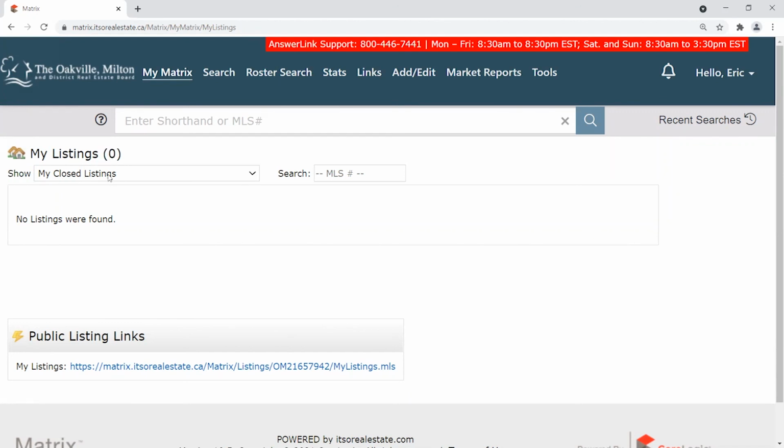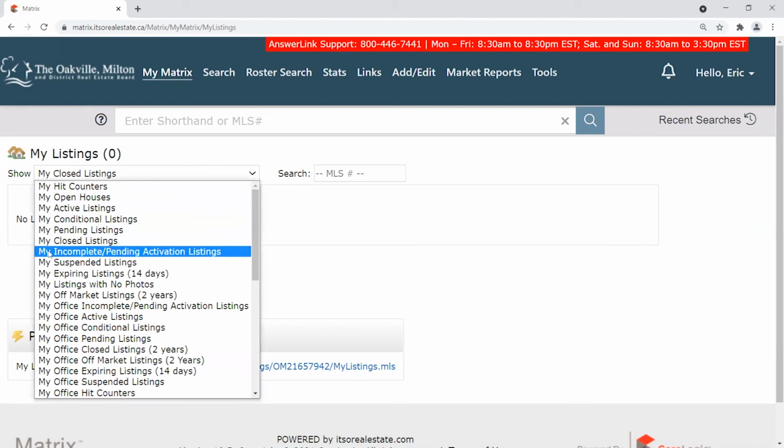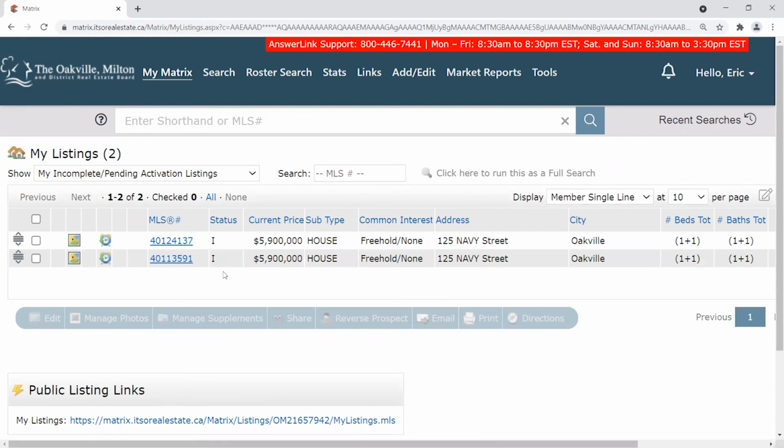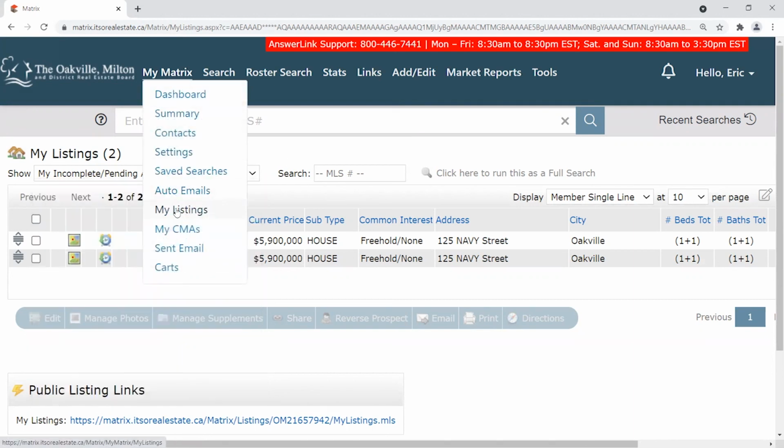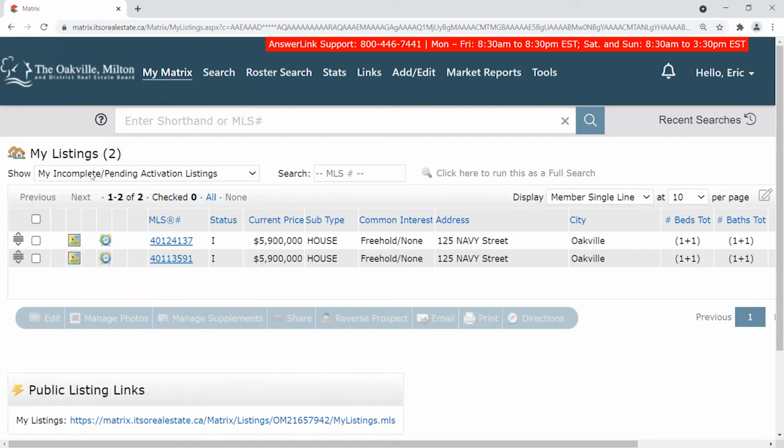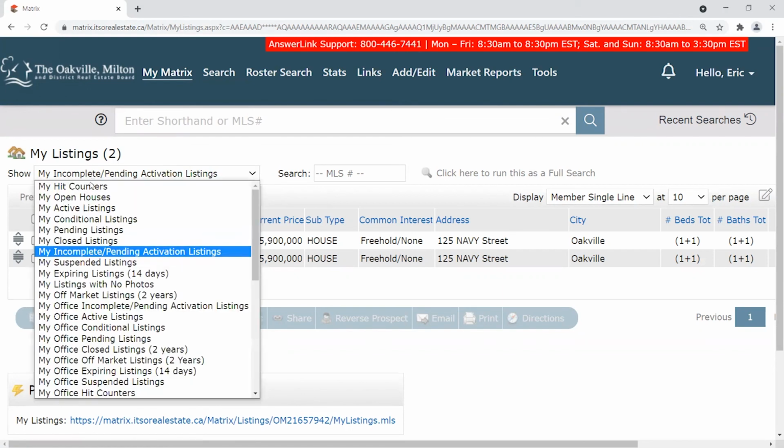If I click on this and I go to My Incomplete and Pending Activation Listings, well, that's where this one here was that we worked on today, the 24137 with incomplete status. And if I click on it, I'm going to see that listing in its preview form. Okay. If I want to go to my active listings, I have to switch it. My pending listing, my closed listings, that's all under My Listings, but you have to change this drop down for the one you're looking at.